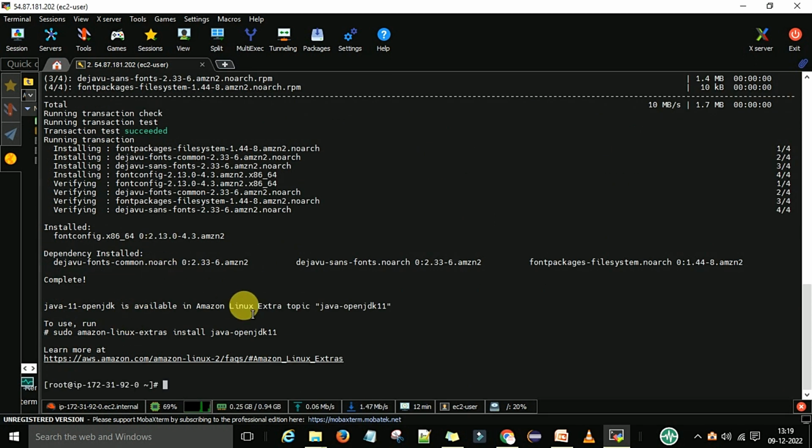it has downloaded the package, but the OpenJDK is available in the Amazon Linux Extras topic. We are using an Amazon Linux machine, and it has its own package repository. In that we can find the OpenJDK. It is saying that your dependency is installed. To install Java 11 OpenJDK, that is available at Amazon Linux Extras. To run this we need to use this command: sudo amazon-linux-extras install java-openjdk11.